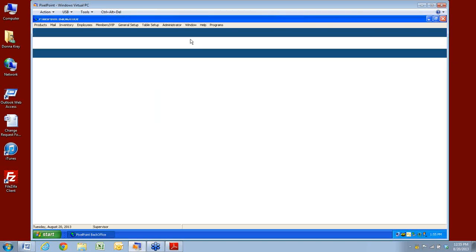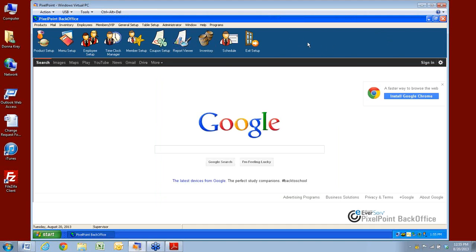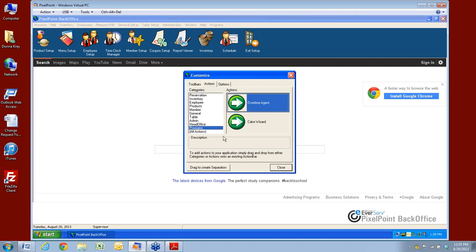We've actually put it on the BackOffice, so I could actually add it now to the BackOffice template. So if I wanted to add Overtime Agent here, right-click, customize, and I should be able to find the Overtime Agent now as an option that I could throw onto my little quick bar.